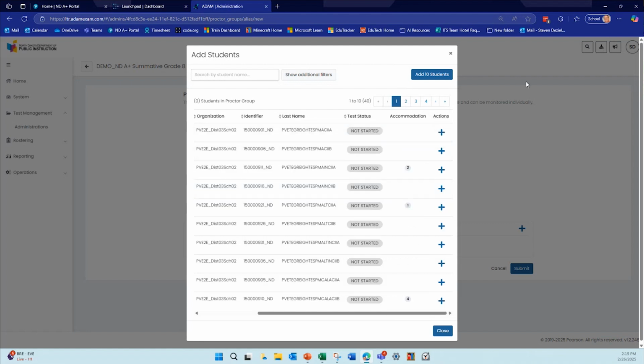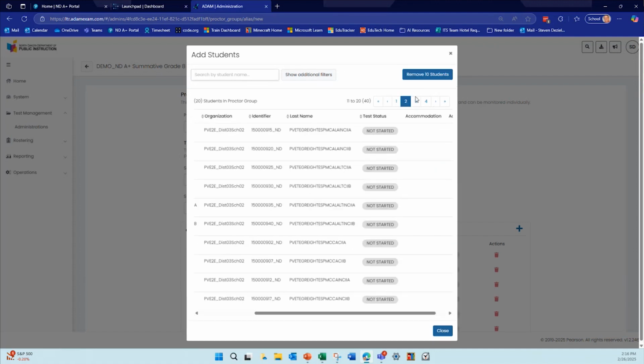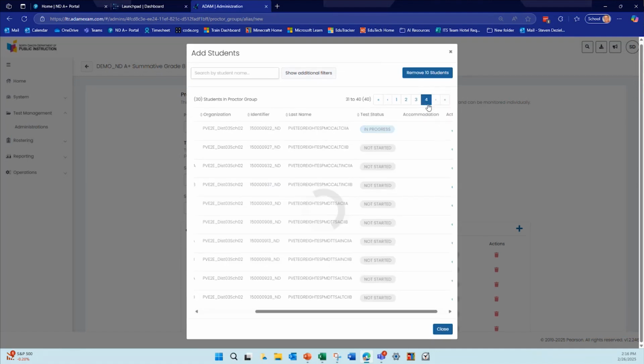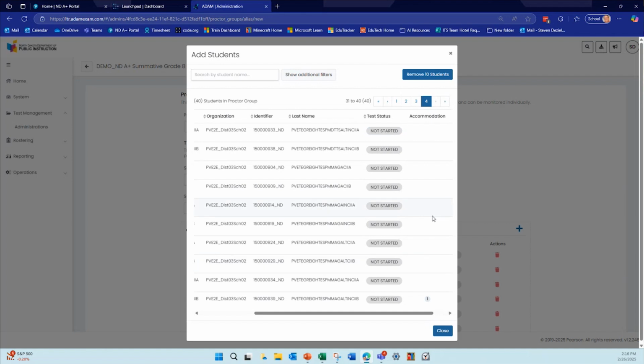If you had a large class that you were splitting up into several groups, or they're going to go to individual rooms with different proctors, then I could assign that number to various groups, adding them individually with the plus sign. But anyway, this particular class, I'm going to have all of them in this one group. So I'm going to add 10 per page. I'm going to add 10, go to page 2, add 10, go to page 3, add 10, go to page 4, add 10. Okay, once I have that all in there, I'm going to close.